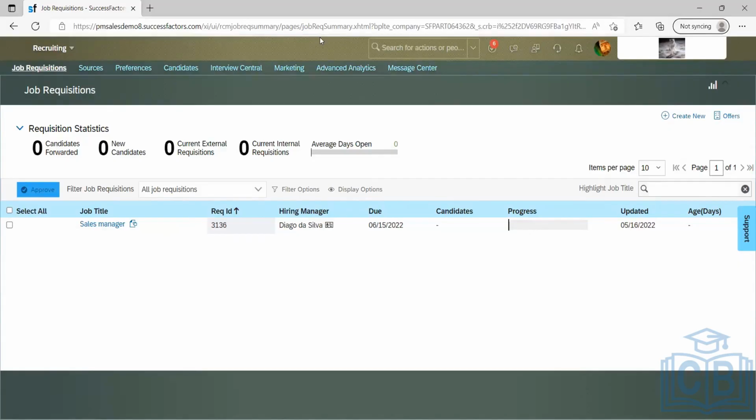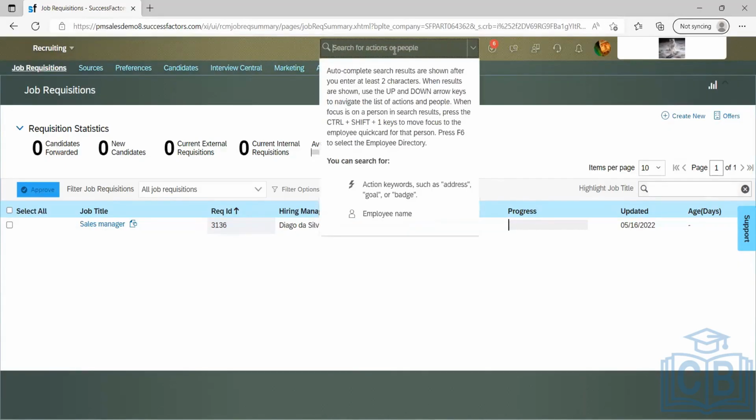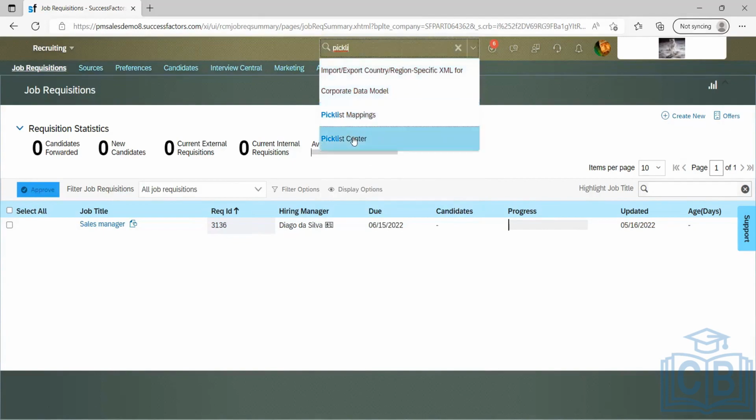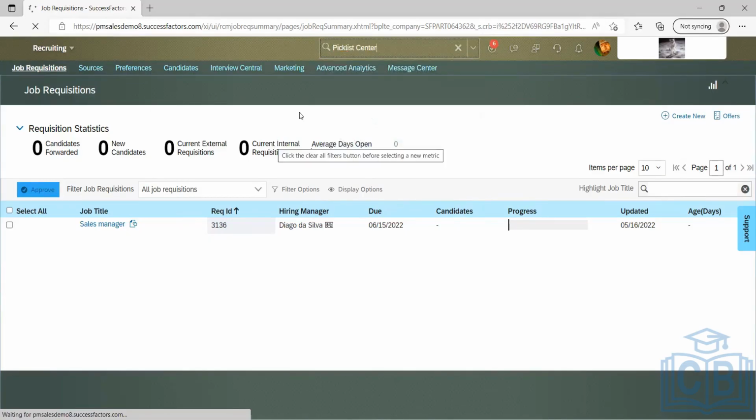Next, we will start with the pick list. Even if the pick list values mentioned in the XML are not present in the system, it will throw an error and it doesn't get imported. There are certain standard pick lists that need to be there by default in the requisition when you're importing.